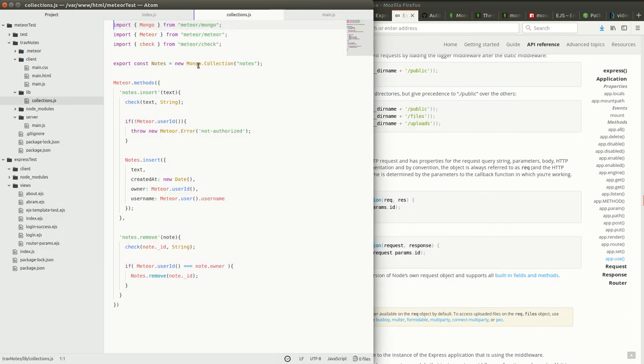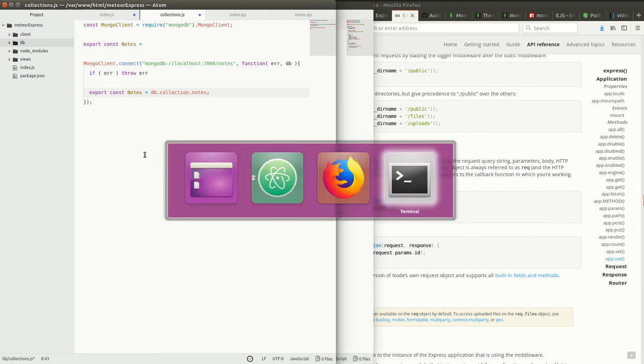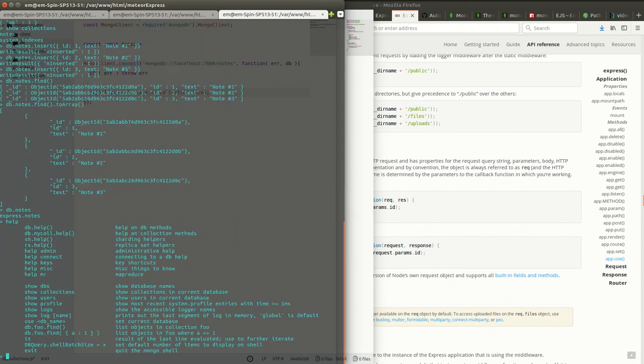And Mongo collection notes. Yeah, the Meteor made their whole class thing, it seems, unless they got that from somewhere else. DB notes collection find. See, that's what we're not going to do. That should work. Express notes. Oh, that's right. Yeah. Help.